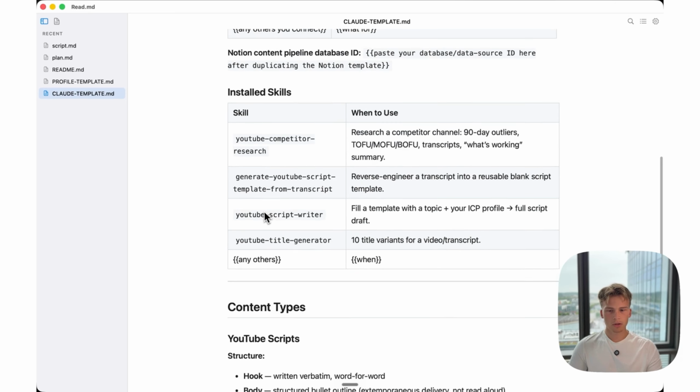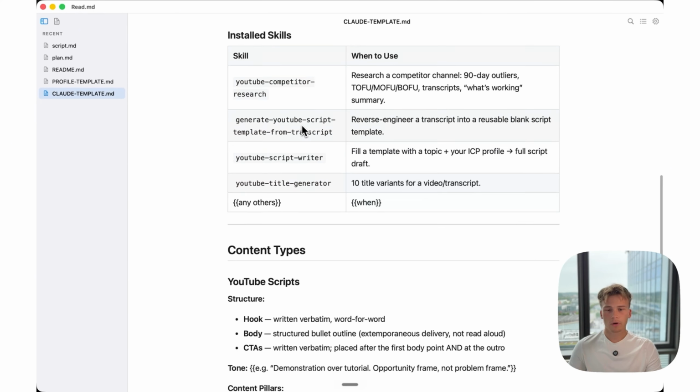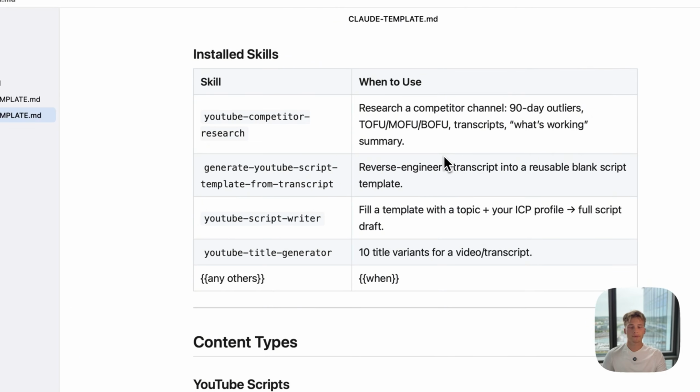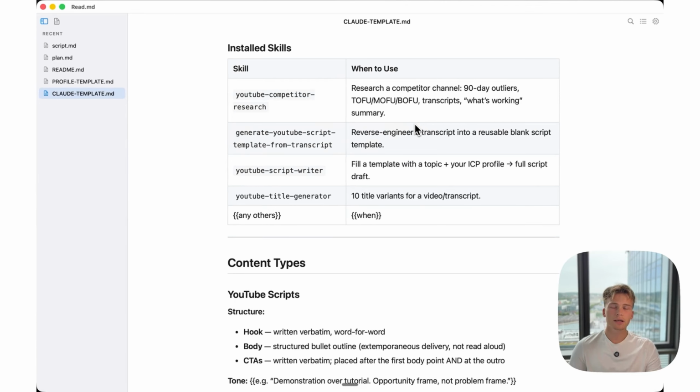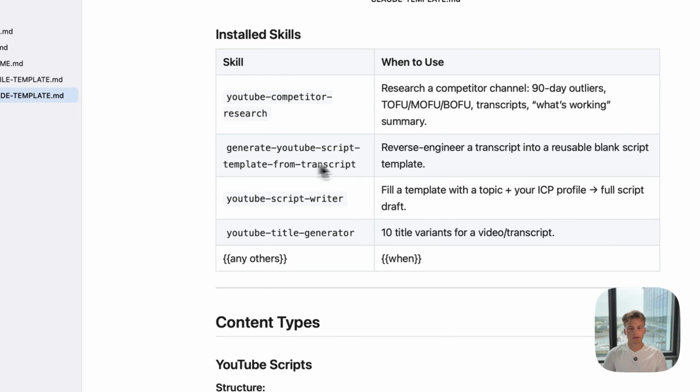Then installed skills. I'll walk you through each skill one by one in the next parts of this video, so stay tuned. Basically, we have 4 main skills. We can expand it a little bit more, but for the purpose of this video, it'll be more than enough. So the first skill is YouTube competitor research. It will research your competitor and find the best videos that your competitor posted, so you can basically copy and paste it.